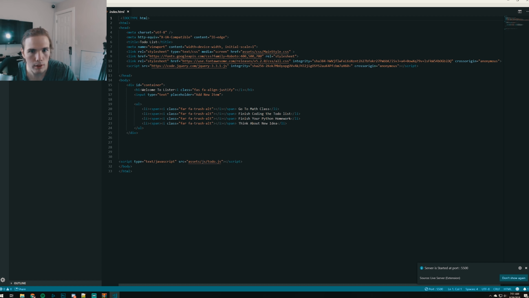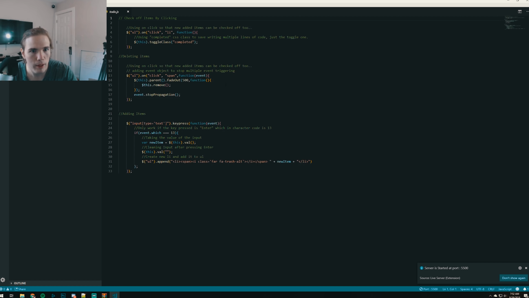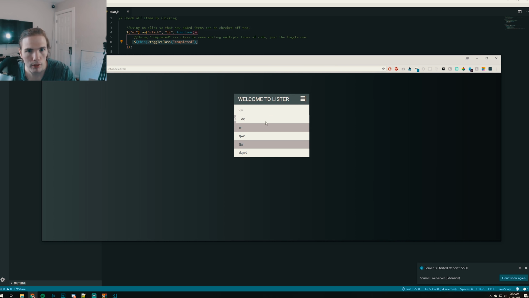We have UL. So these are your initial LIs here that you can delete. Let's go to your assets, JavaScript, to-do. Lots of comments. Very good. I don't mind. Some people say to remove this, but since I'm displaying them and they know that I'm going to display them, so we're on click, toggling completed. Let's see if that actually happens.